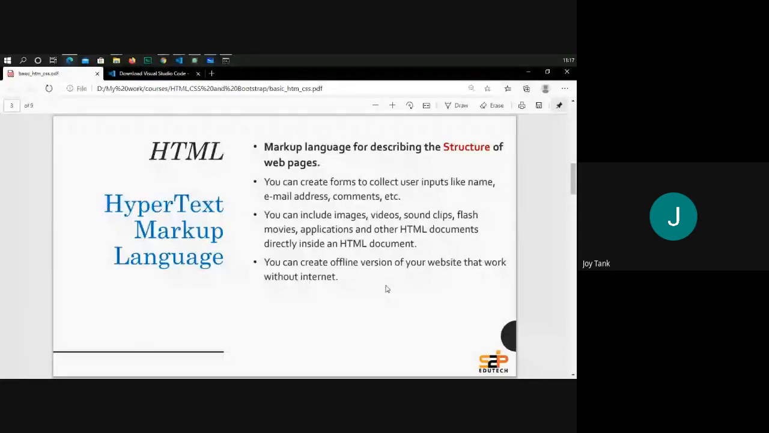So with the help of HTML you can create videos, images, tags, and you can organize the content in different parts of your web page. Okay, and what you can display, like you can display your pictures, photos in different parts of your web page.